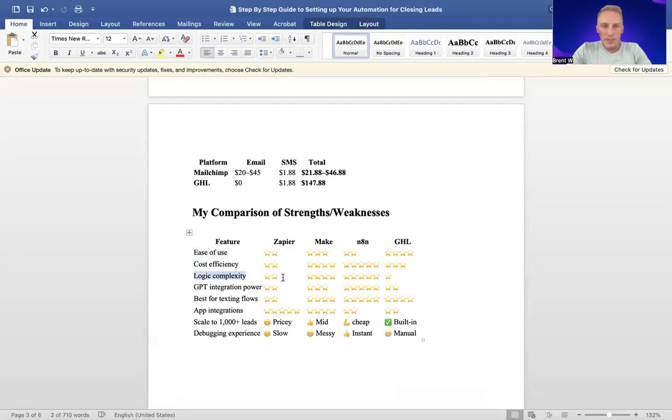The logic complexity. This could really even be quite a bit more complex, like I said, with what we were doing. N8N is the most complex, but you get the most because it's more complicated. It means that you don't have a bunch of guardrails up, so that's why you're actually able to make it the best. Go High Level, super simple. Integration power, best for text flows, some integrations. This is a little bit off too.